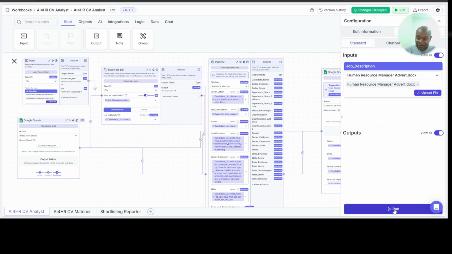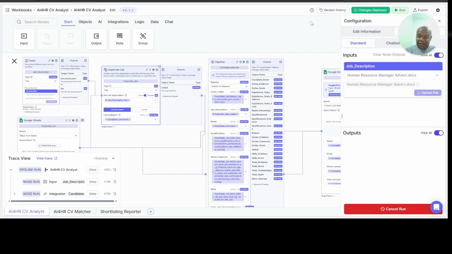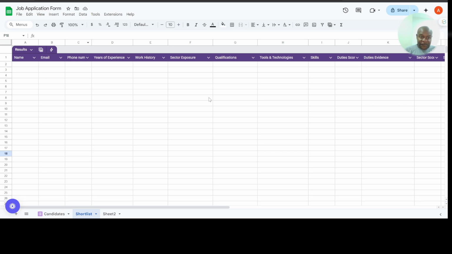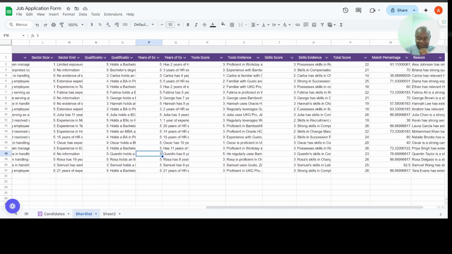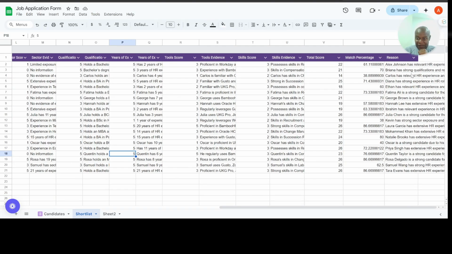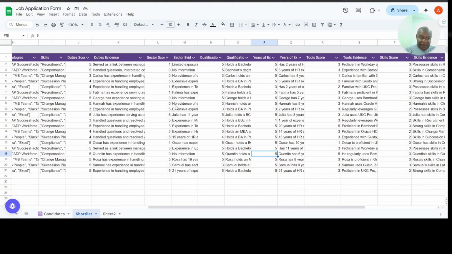It will take a bit of time, but once that happens, we should be able to get a shortlist generated for us. So we're going to watch this and see what the outcome is, and hopefully we have our shortlist ready. The beauty is the job app. Yeah, there you go. We have about 20 of the dummy CVs reviewed, and we also have the outputs clearly generated by AI.